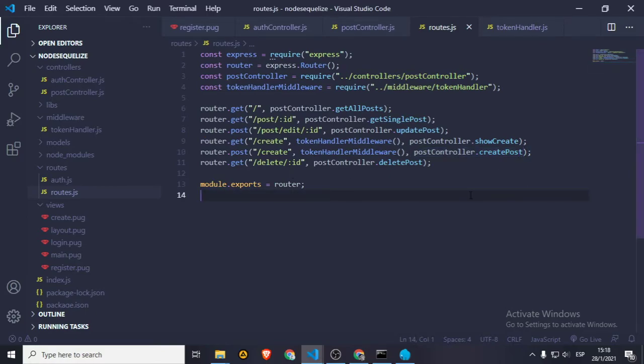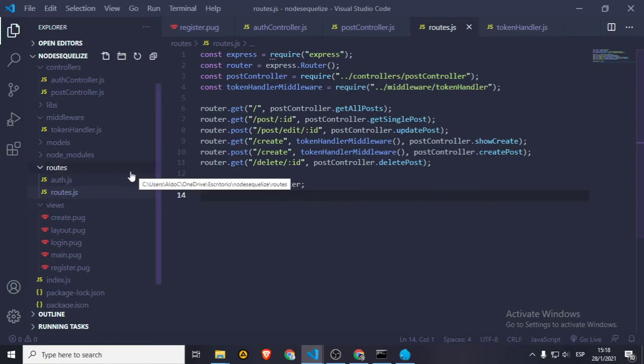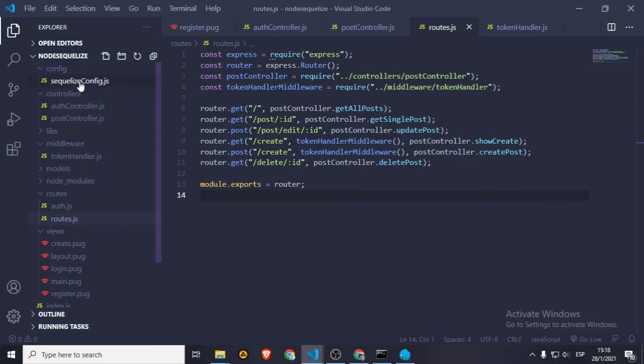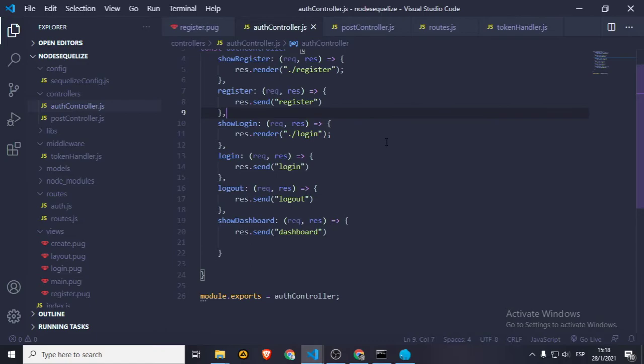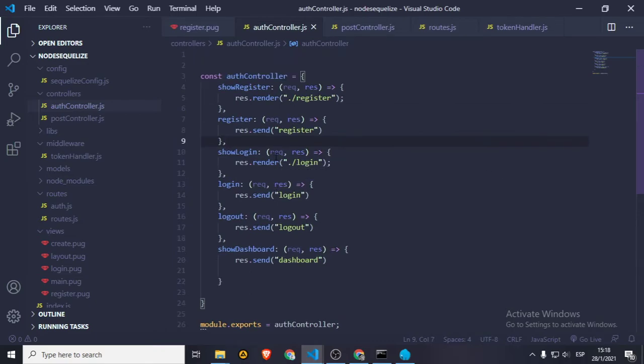So okay, that should be done, and this one is going to be quite big because it's the register. So we are going to do this stuff. Let's see if I can do it. Sorry. So we have the show register and the register.